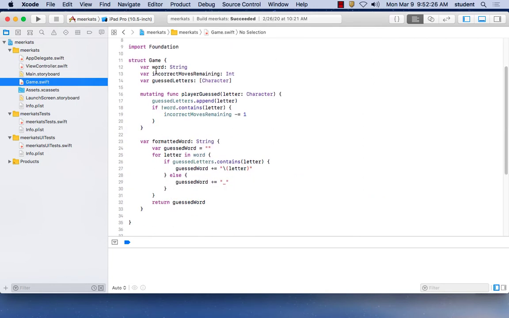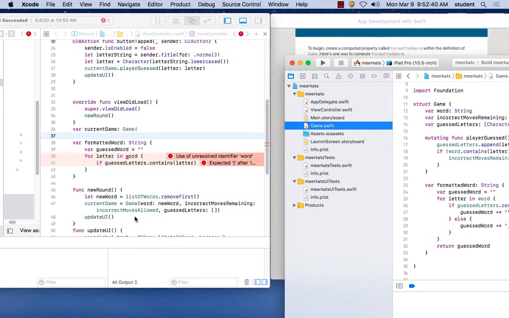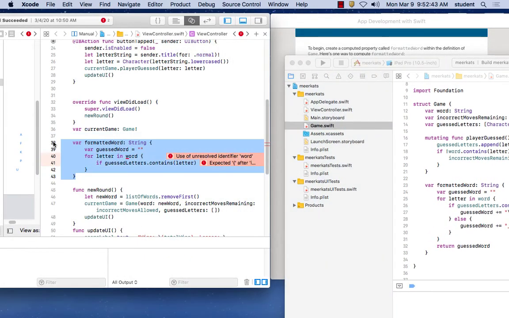No, they want it in the game struct. I should be copying this in the game struct. You see it right here. So in the game struct is where we should copy this. Do you see that? In the game struct? So I was putting it in the wrong spot. So let me cut that out of there.